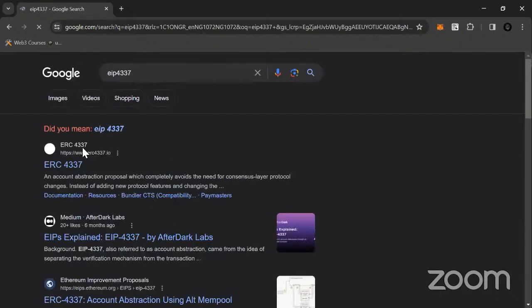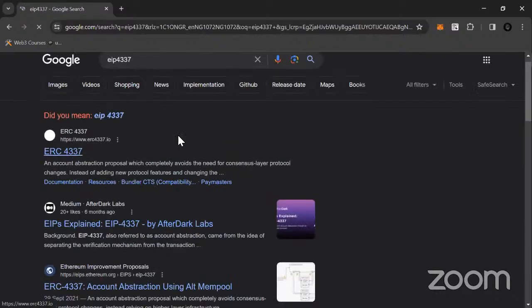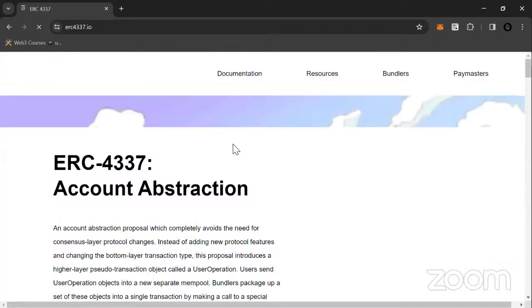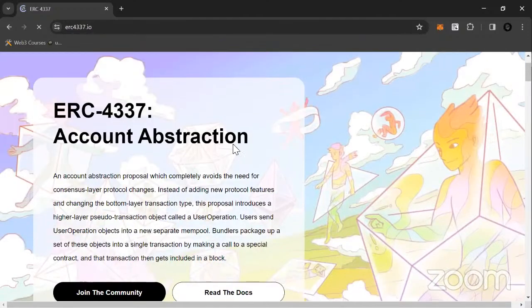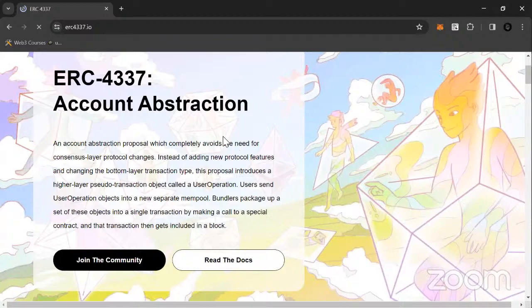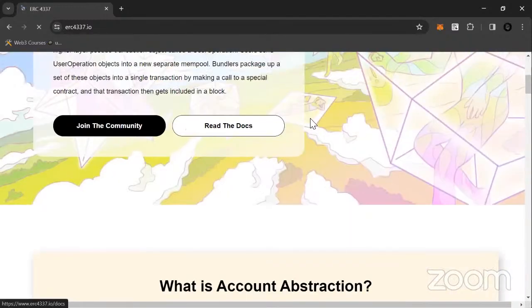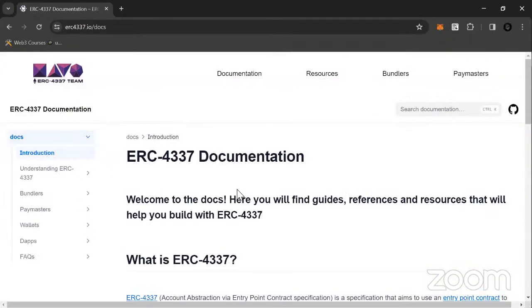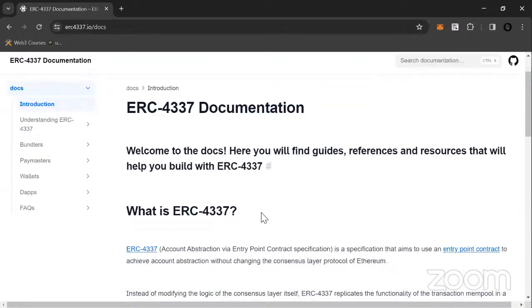Okay, sorry, ERC 4337, EIP, I think. So let's look at what the concept of smart account is. So actually, let's read the docs, right? So we always read documentation, which is important for every protocol, right? So looking at the documentation, right?